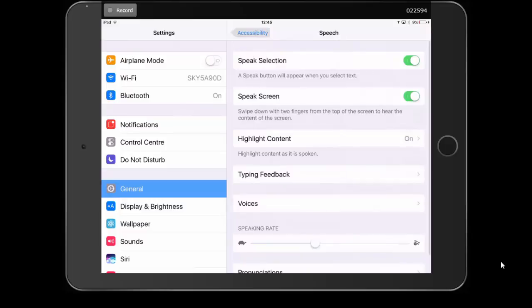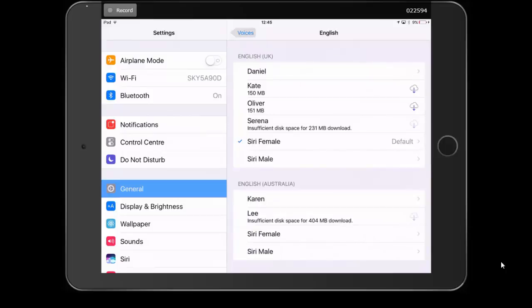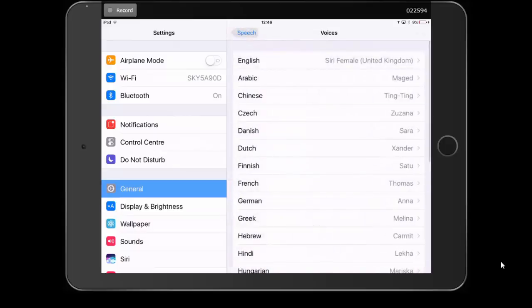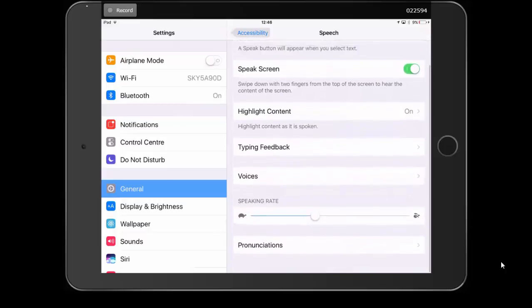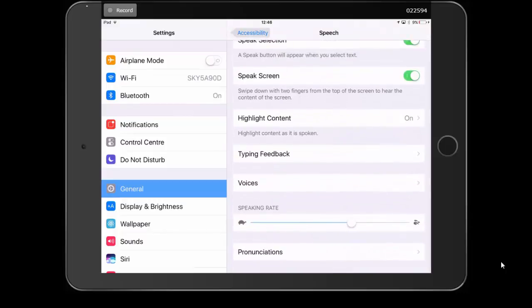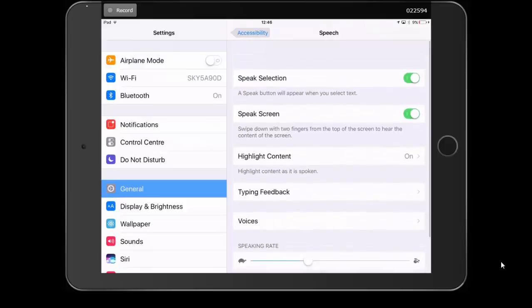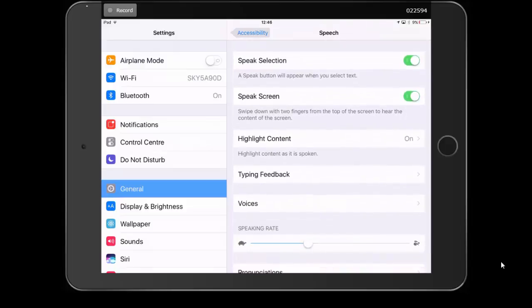You can, if you wish to, change the voice. There are not many choices, but you can have a female and a male voice. Some of them it will ask you if you wish to download them. I'm just going to stick to Siri female. You can change the speaking rate also. Speak selection with selected content. So speak selection is on, speak screen is on, and I'm going to demonstrate what that actually looks like.